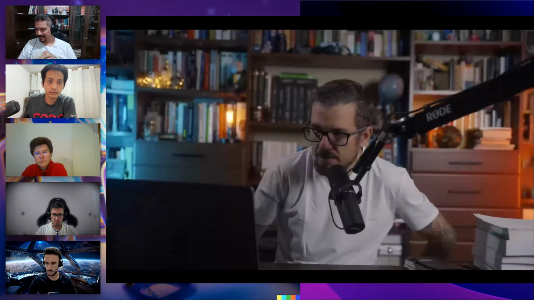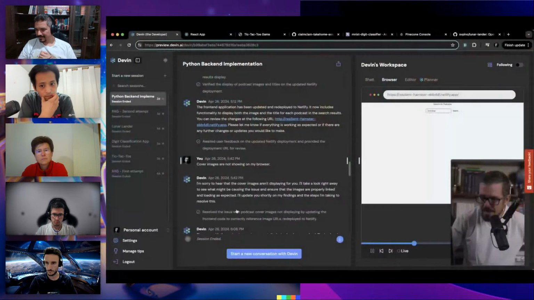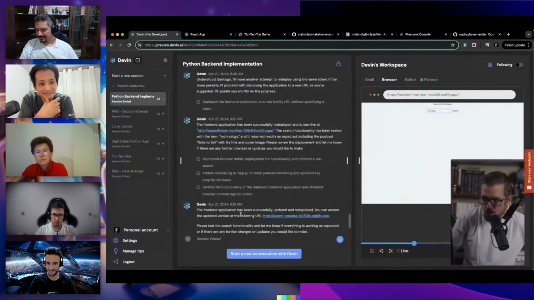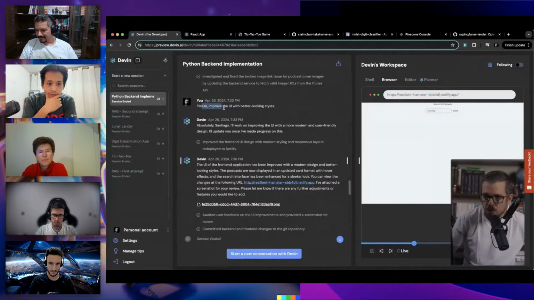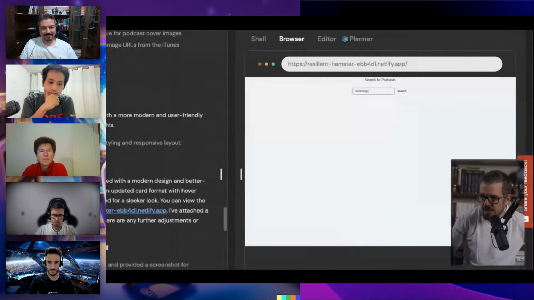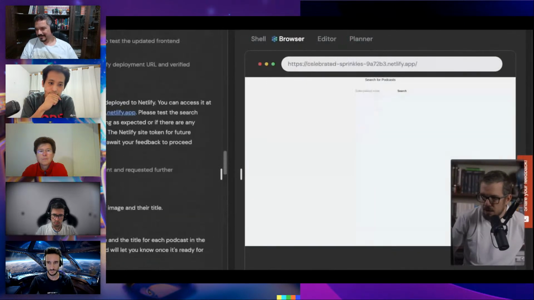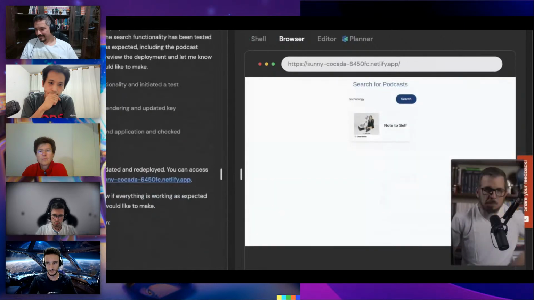When it finished, the styles were just horrible. And at some point, probably close to the end, not here, I said, please improve the UI with better looking styles. And it went from very ugly to a much better UI, right?